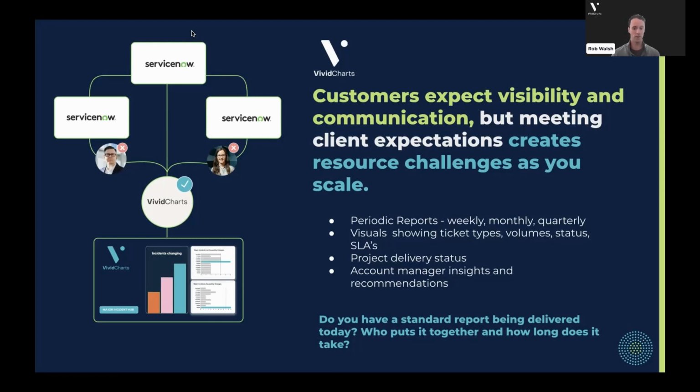Is it a team of people that's responsible for this capability? How much time is it taking to put these types of packs together? Are you able to deliver these packs to all of your customers? Or because of the resource constraints, are you just providing it to top level customers or certain tiers within your customer base?